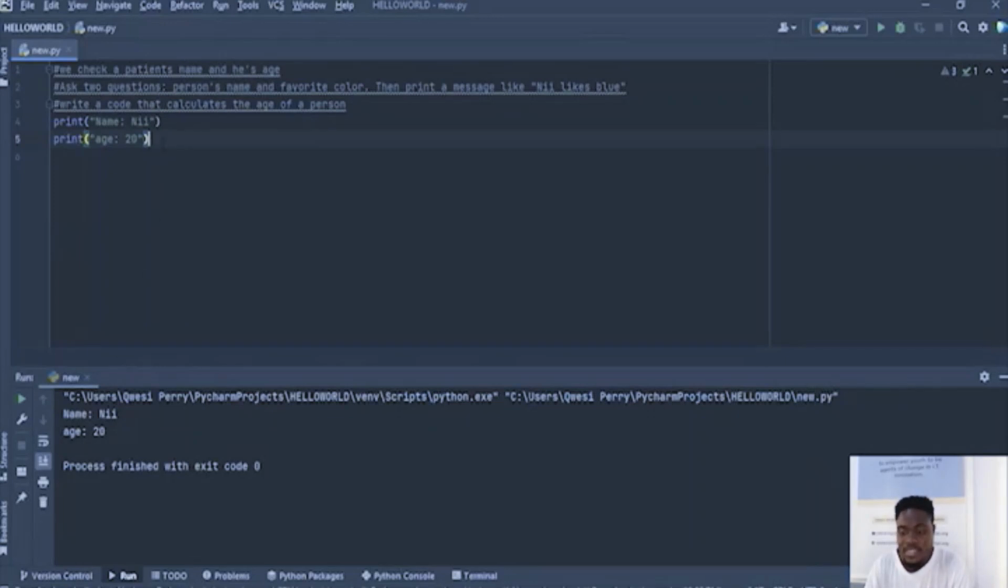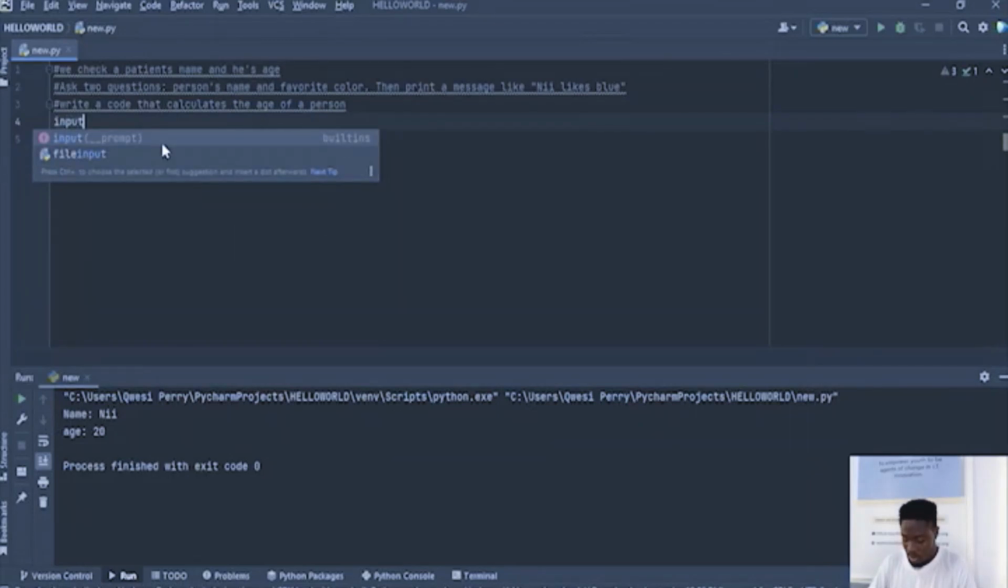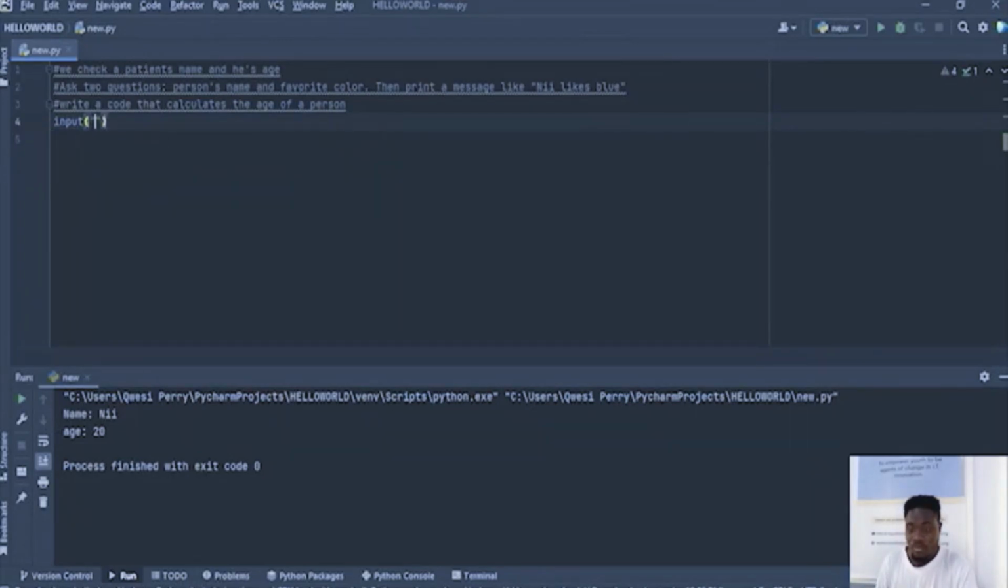The next question says you are going to ask two questions to your user. It says the person's name and the favorite color. Then you print a message like Ni likes blue. So let's do it together. Remember, since it's a question, it means we are going to use the input command. So it's going to be input, parentheses. So the name of the person. So it's going to be what is your name? Your question mark.